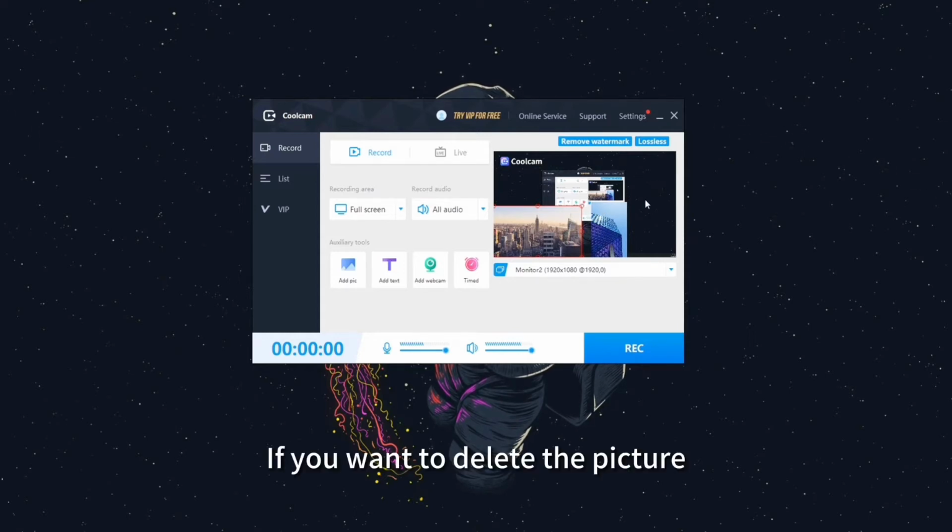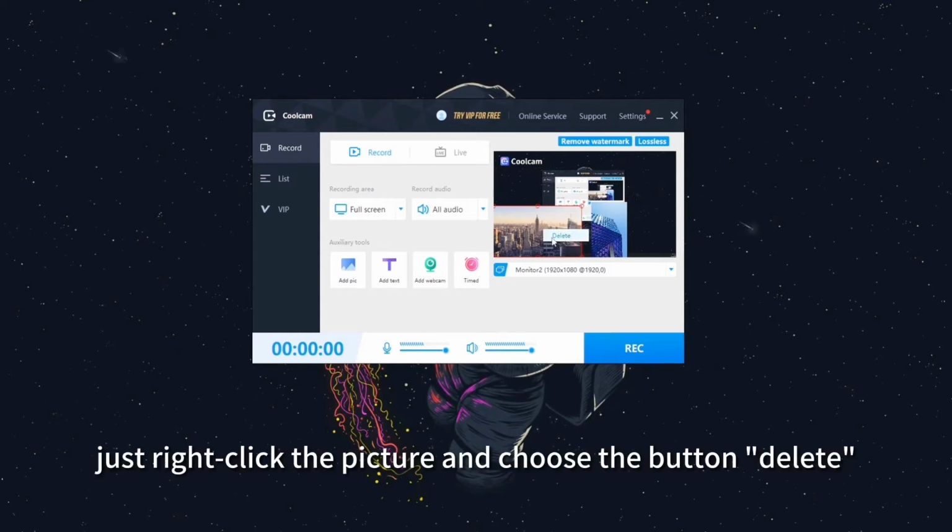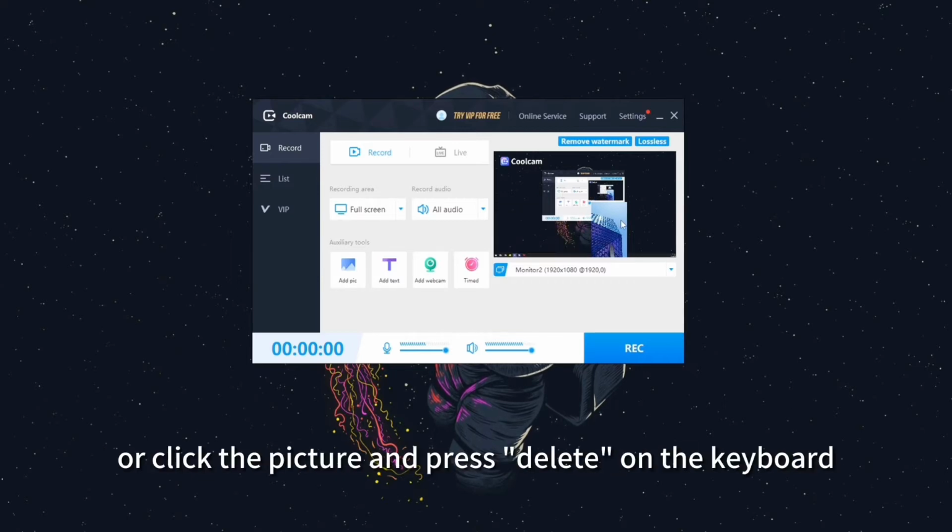If you want to delete the picture, just right-click the picture and choose the button Delete, or click the picture and press Delete on the keyboard.